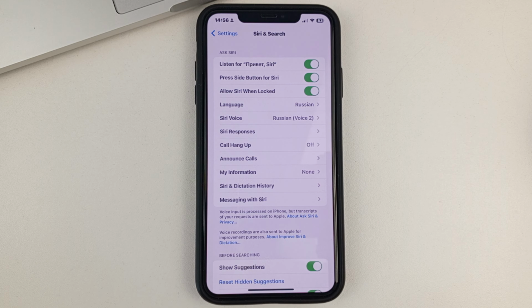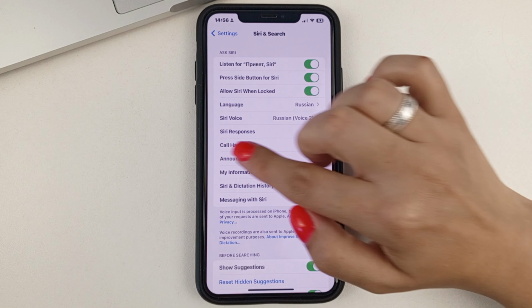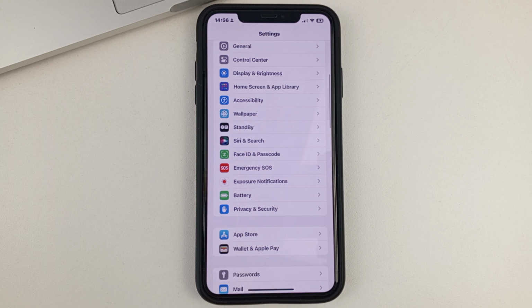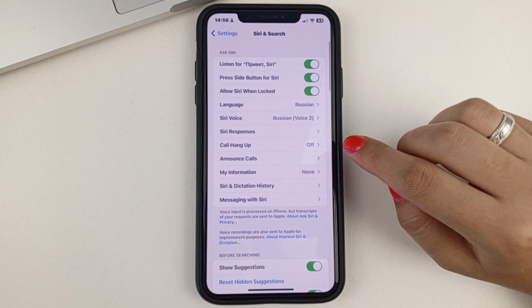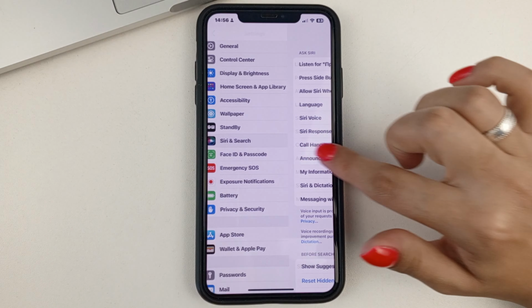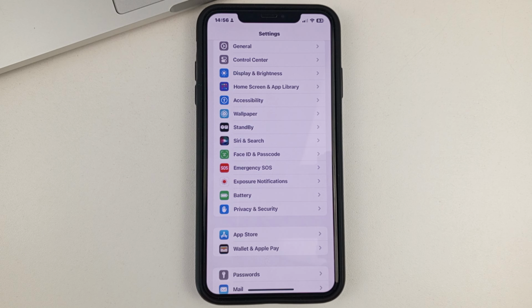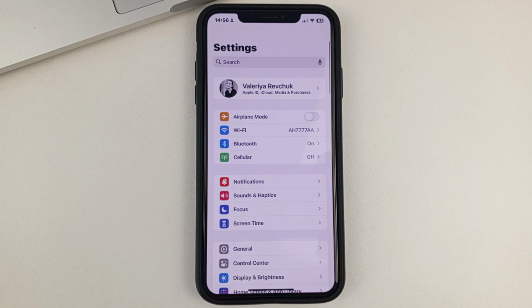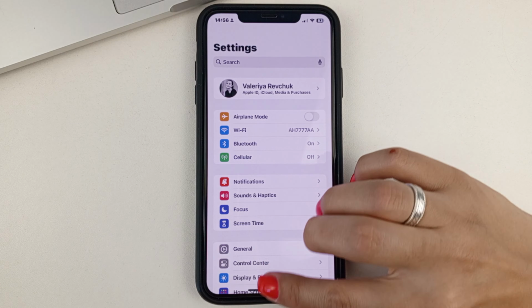Or you can just swipe from the left side to the right side, like this, which will also take you back to the original page. Let me show you again. You swipe from left to right in the middle of the screen, like this. And as you can see, that's how I got back to the settings.